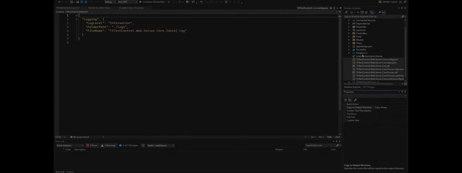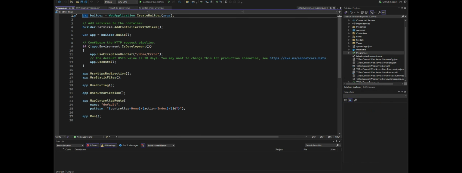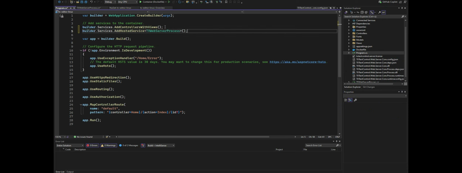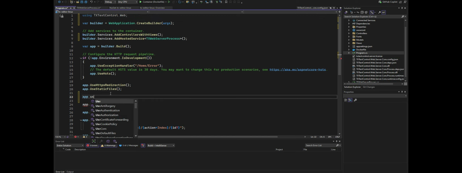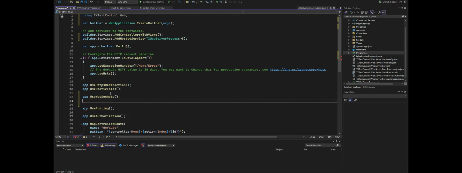Now it's time to add the backend service to the pipeline and enable WebSockets, as well as the TX Text Control WebSocket handler. We are adding the hosted service that we created earlier to the builder. We are enabling WebSockets in the app after adding the TX Text Control namespace. WebSockets serve as a communication layer between the client package and the backend. The TX Text Control WebSocket handler is essentially the backend that communicates with the client package, where rendering occurs, and the web server that we added as a hosted service.